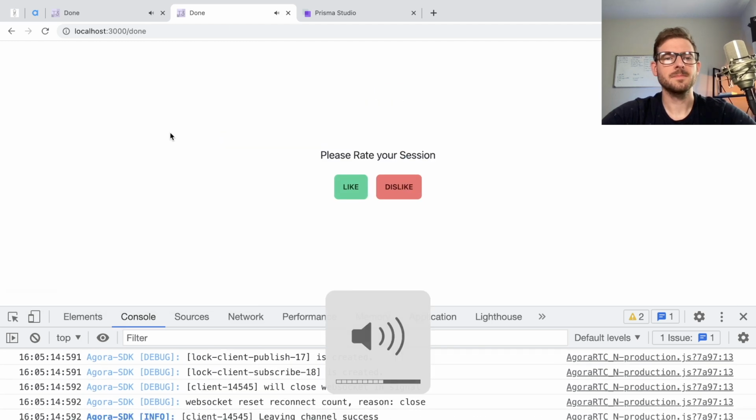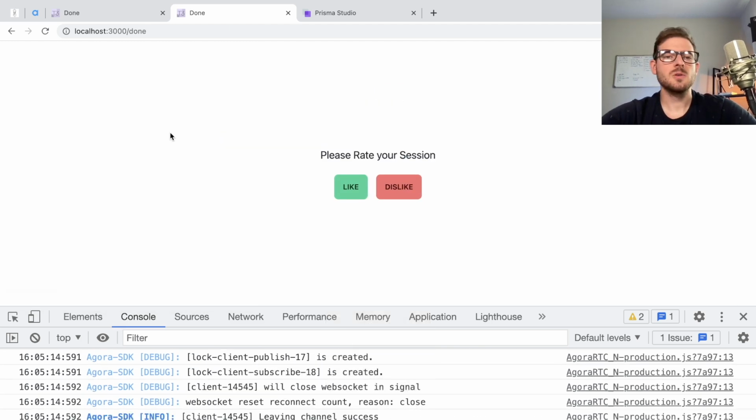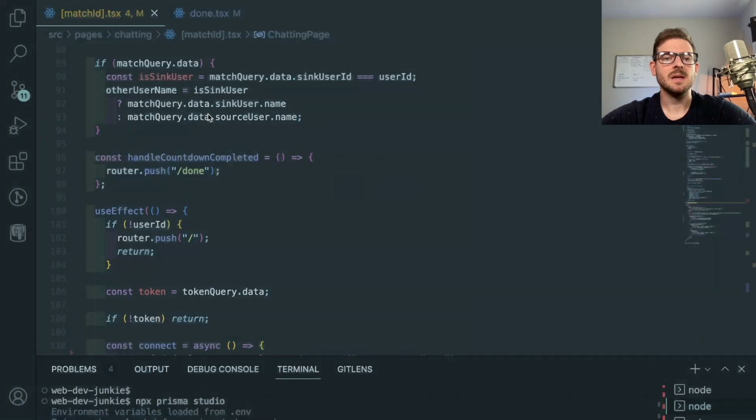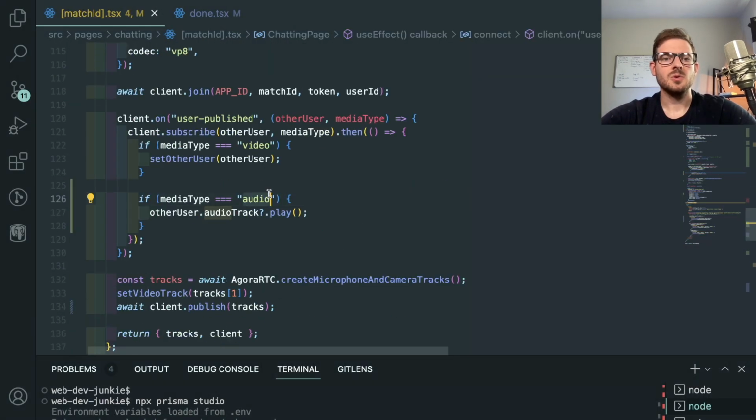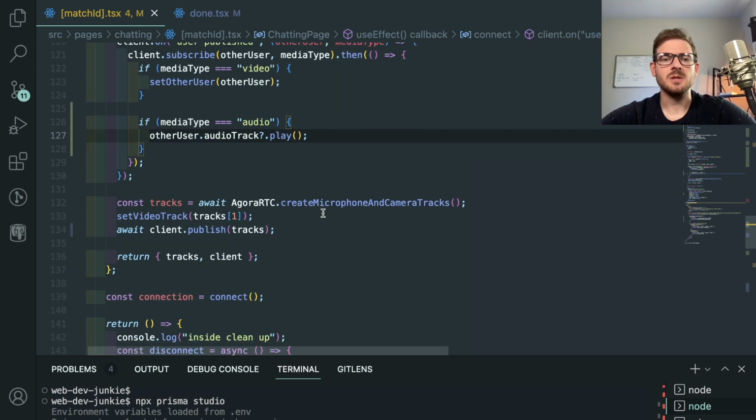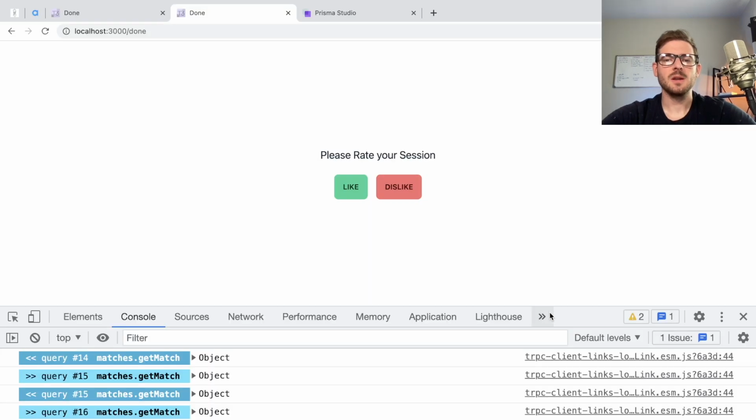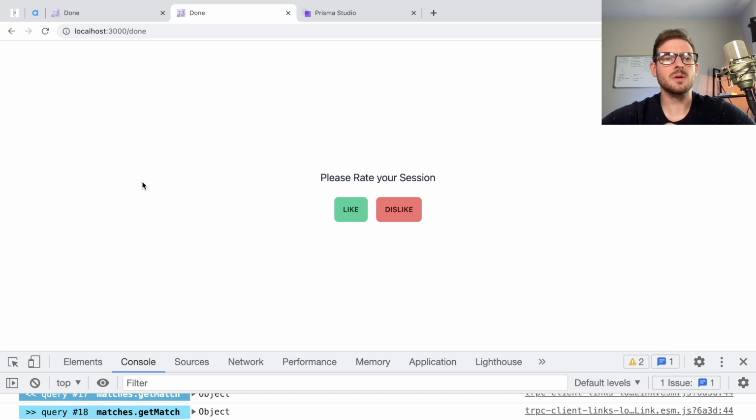There we go. So that's how you add the audio. It's pretty straightforward. Whenever you get that audio track, you just play the audio. And if you want to make it more robust, you can pull that out to a state variable so you can pause it and mute it and stuff like that. But overall, we got a cool little speed dating app prototype that we built using the Agora API and Prisma and the T3 stack.